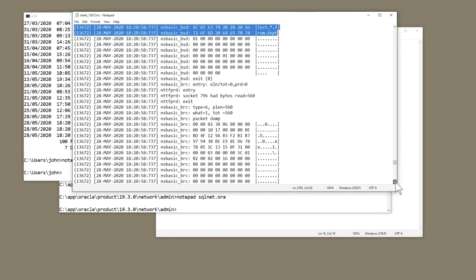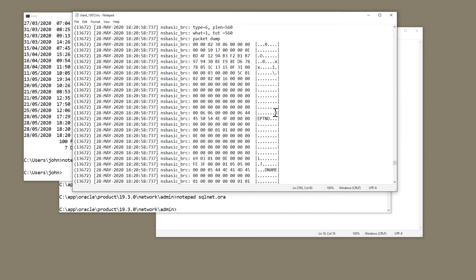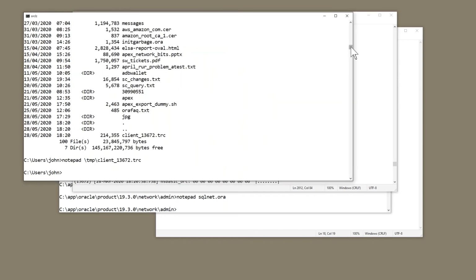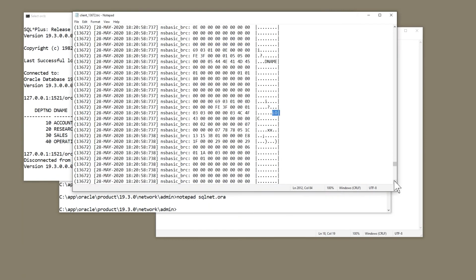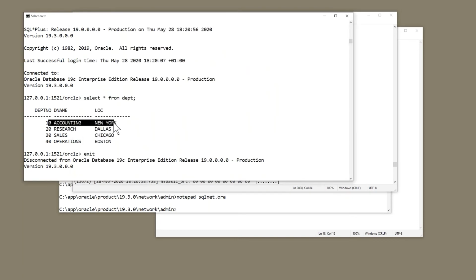And a couple of datagrams later, there are the column headings, dept no, dname, the loc column that we saw there. And then the actual row data, accounting, New York, there it is. So it's that easy to intercept traffic on the network. Any network sniffing tool can do it.